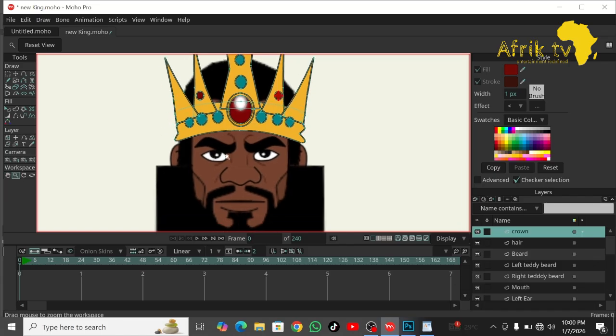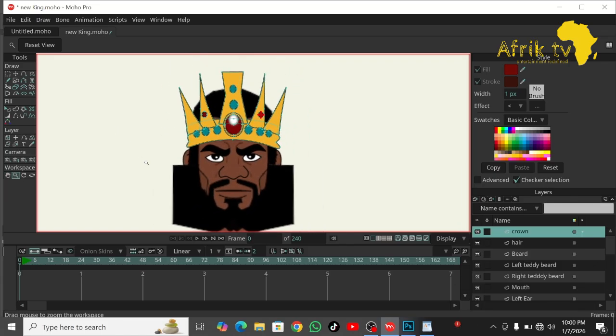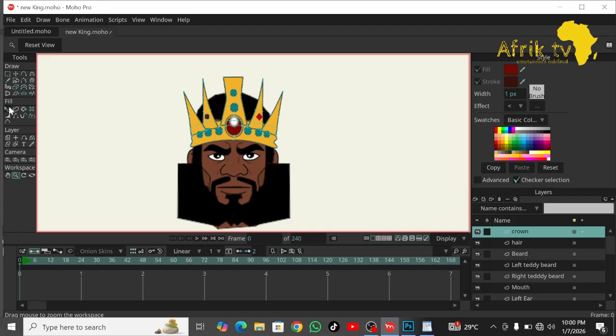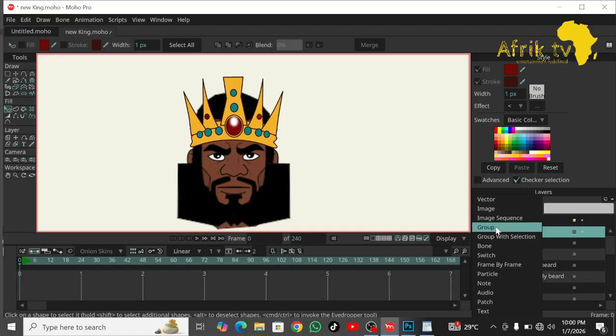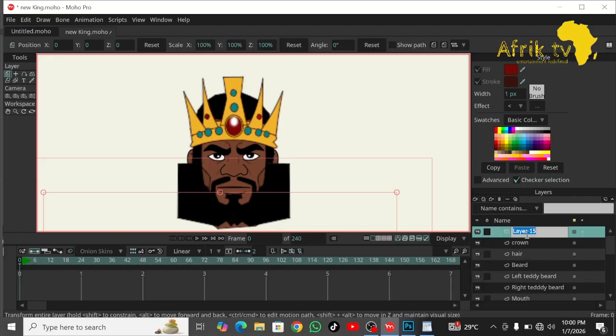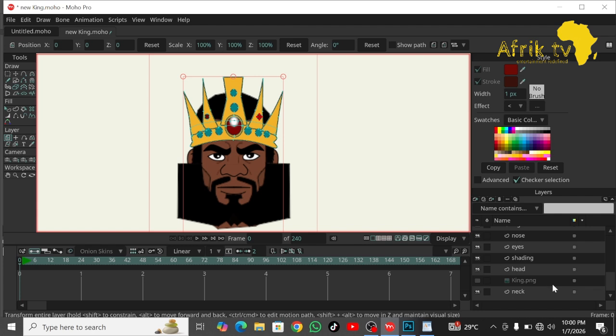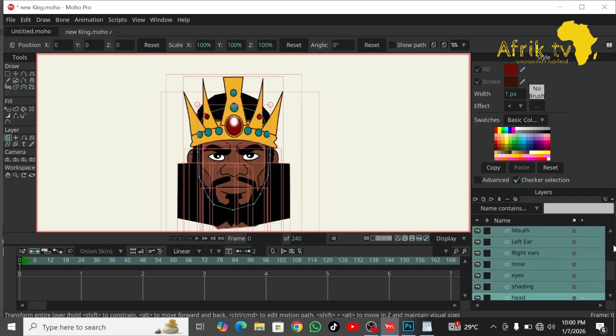Now you can see the king is coming up quite well, but there's still something. You can see the beards are kind of shooting out of the face. So that's what we want to adjust. So for us to adjust that, we're going to create a layer called the group layer. So we're going to name it head group. Alright, so we'll drag everything into the head group except for the neck. For now, I'll just leave the neck out of it.